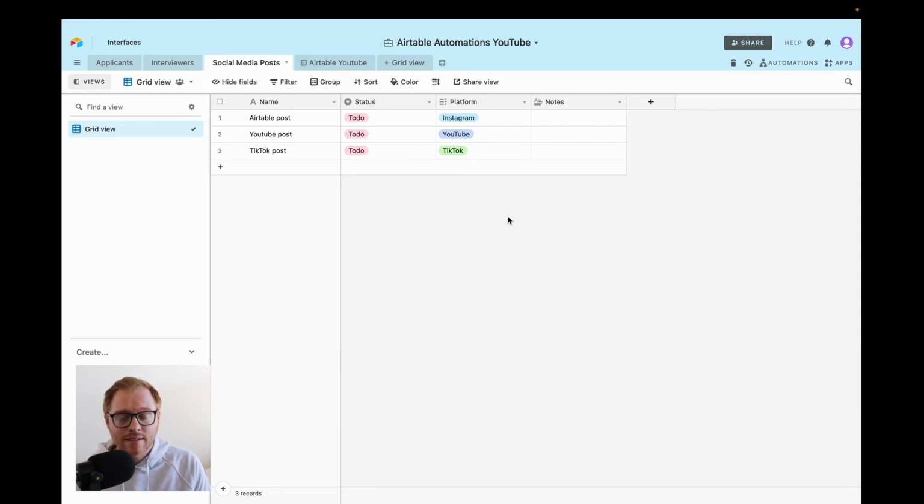So let's go back into Airtable so I can show you what this might look like. As you can see here in this table for social media posts, I made it really simple. I just have the name of the post, a status, the platform it's going on, and notes. And what I want to do is actually put that content, the actual graphics and the videos that are going to be posted, into Airtable.